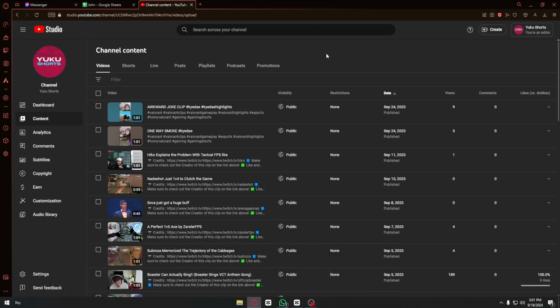Now the first thing that you want to do is to open up your YouTube Studio, and you can just go ahead and open up the video or the short that you want to edit. In my case, I'll go ahead and edit this one. You can just go ahead and click on the details. It is the pencil icon on the shorts right here.